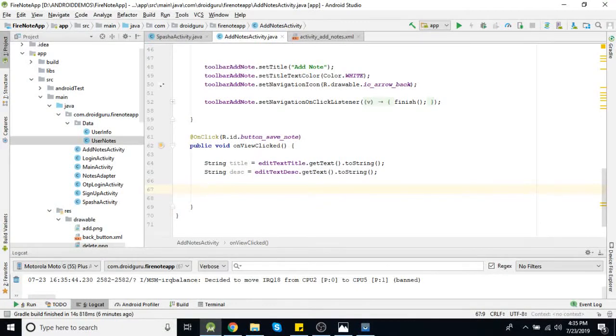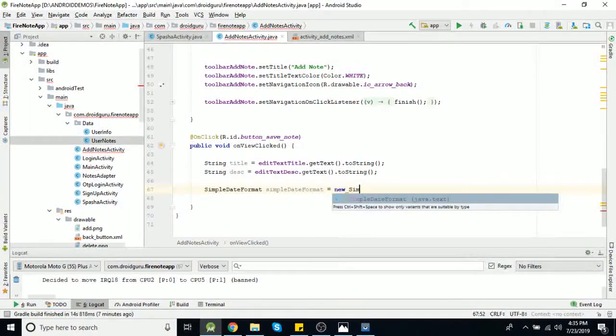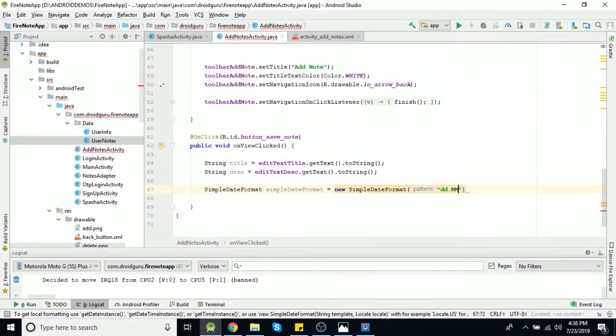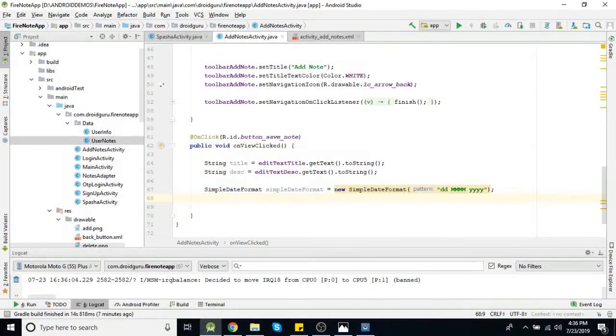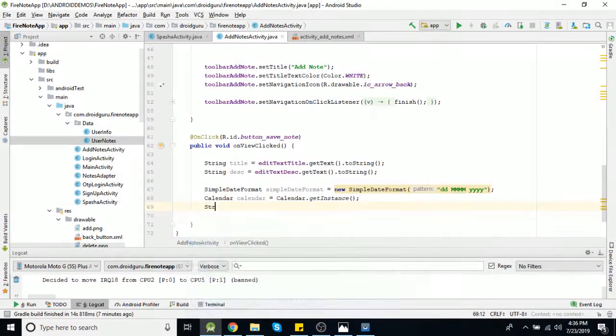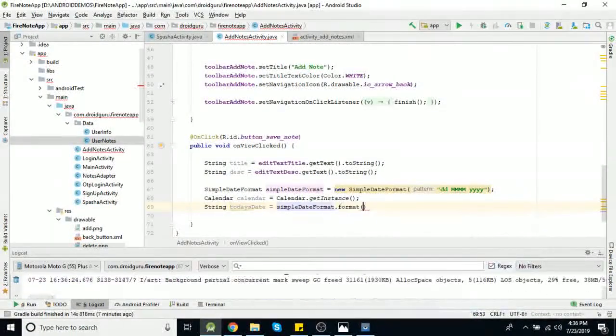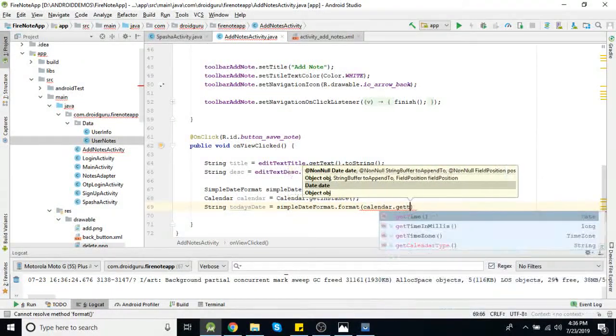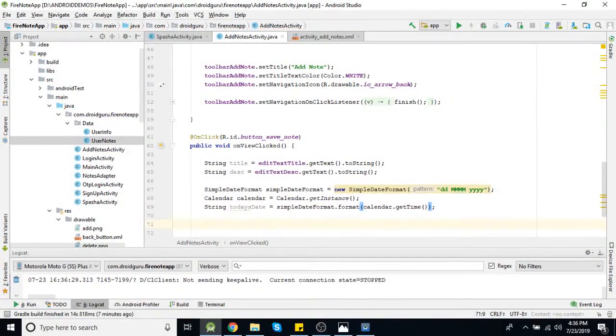So first we'll specify a date format, say dd. You can use any date format that you want to display your date. Then create an object for the calendar class, calendar dot get instance, and finally you will get your current date, like say today's date equal to simple date format dot format calendar dot get time. Okay, so these three fields are ready.